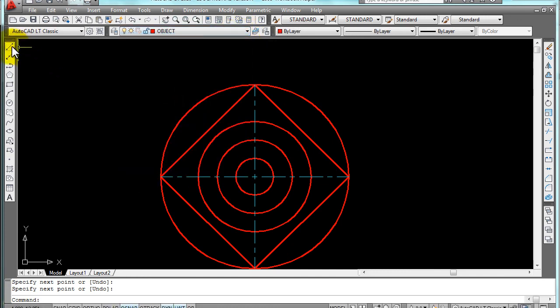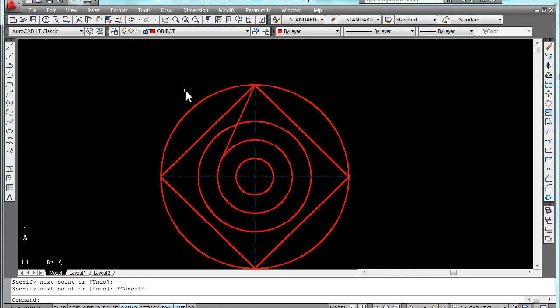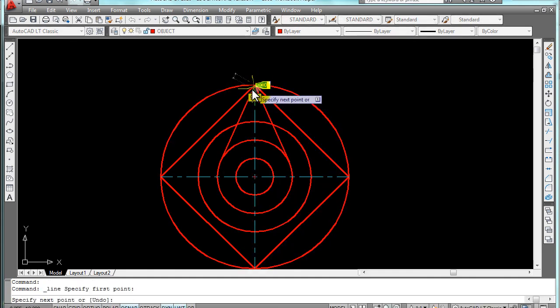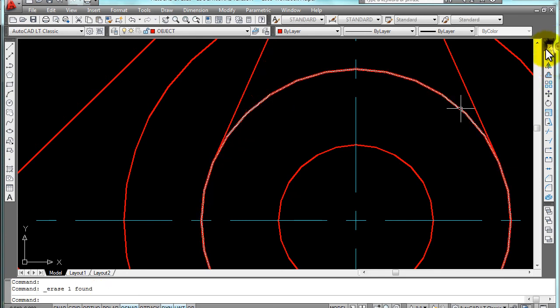Now watch when I do these lines. I'm going to go from the quadrant to the second circle, and I'm going to go tangent. So again, you're going from quadrant to tangent. Here's what it looks like if you're doing it wrong. If you go quadrant to quadrant, you notice that it cuts through the circle. You don't want to cut through your circle at any time. Okay, so I'll get rid of that one.